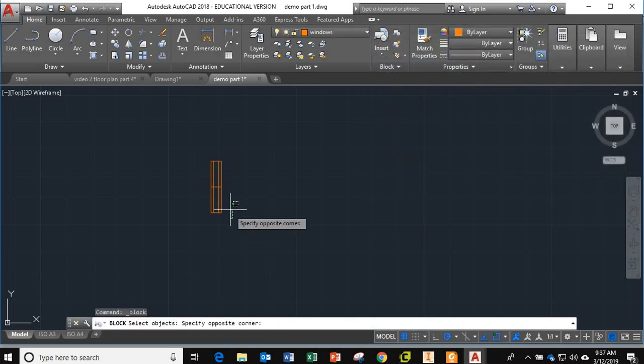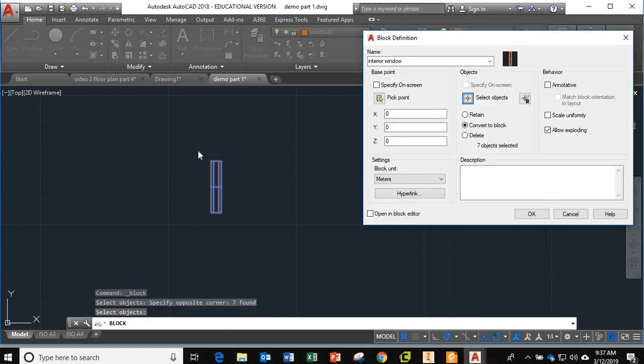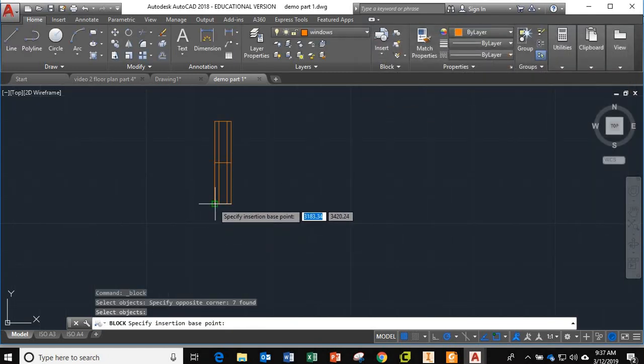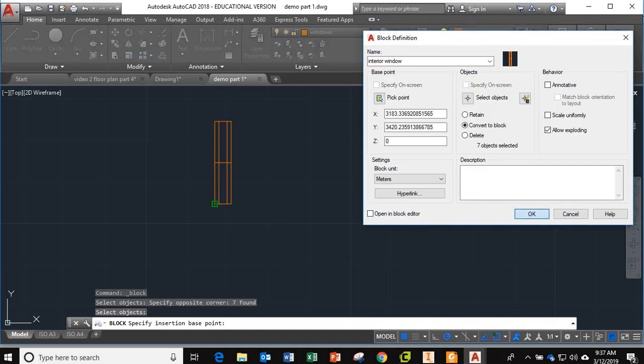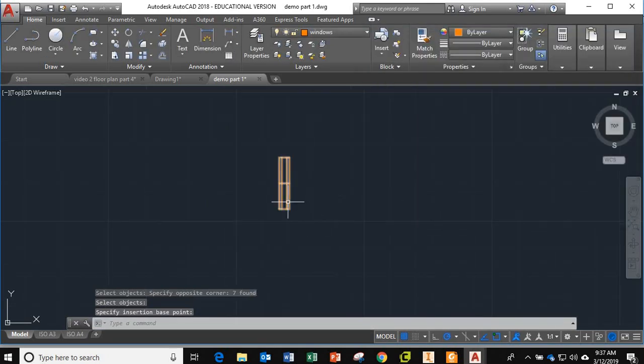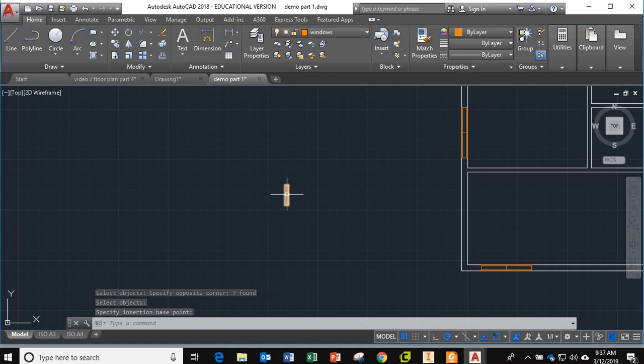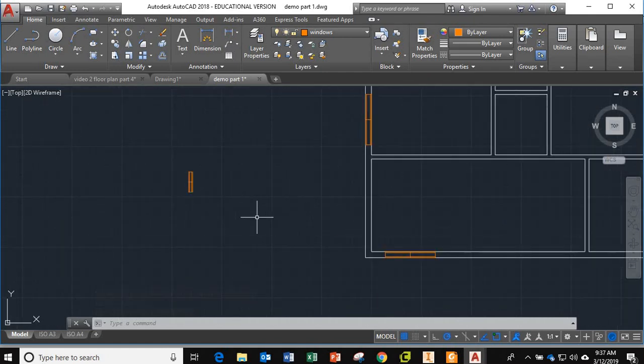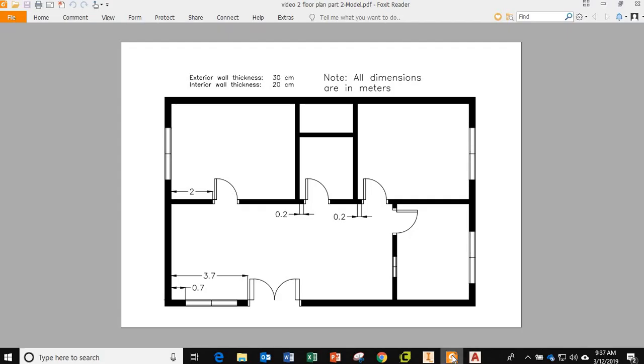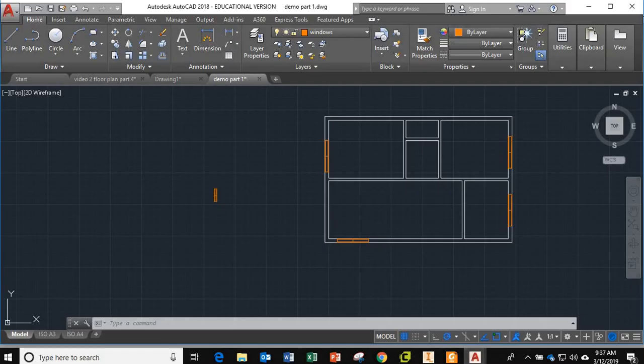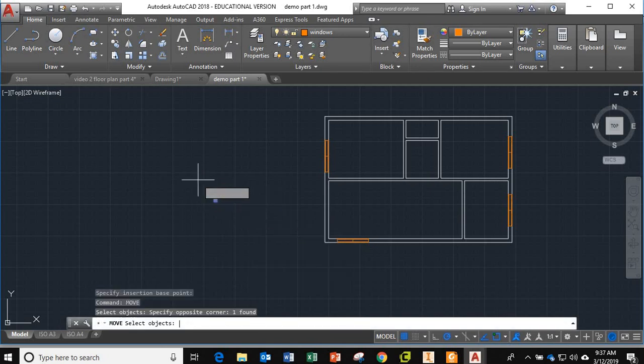Select the object, press enter. Now define the pick point. Now say that point. Now click OK. And as you can see, this is all one block now. Okay, so now where do I want to place that? I want to place that about here. So now let's move this. Press enter.